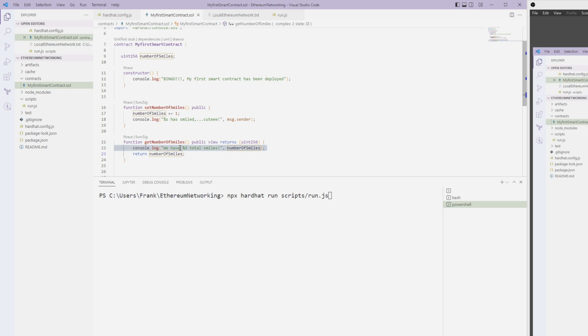That's it. In the next video I'll show you how to actually interact with your smart contract using a wallet. But today I just want to show how to define functions and deploy them on your blockchain network.